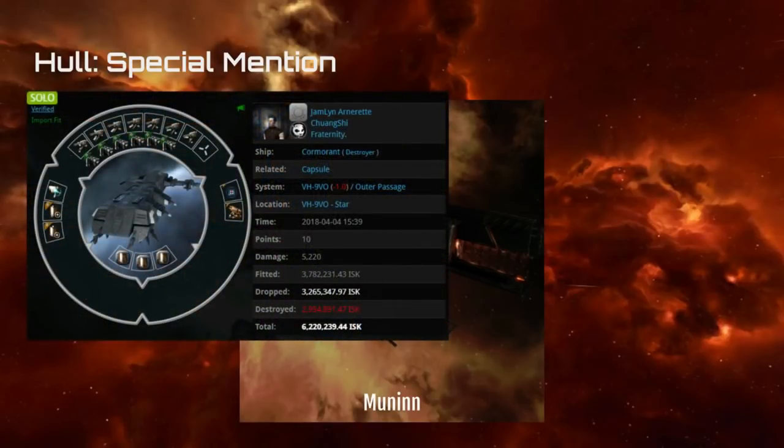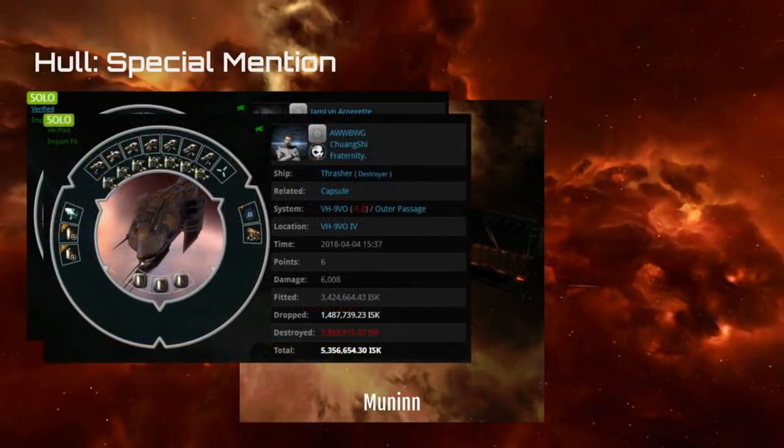Now, here's a good example of a Muninn kill. This is a solo kill by a wormholer on a member of Fraternity. And here he's taken on a Cormorant, not a bad fit Cormorant either. T2 modules, T1 tank, T1 guns with faction ammo. 6 million-ish kill, but he also killed one of his brothers out in fleet with him. Again, not a bad fit.